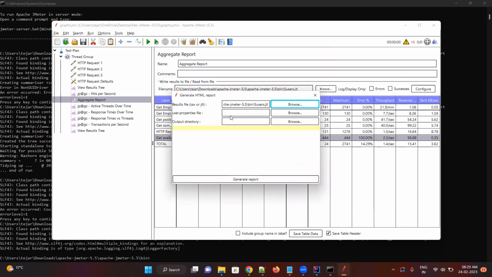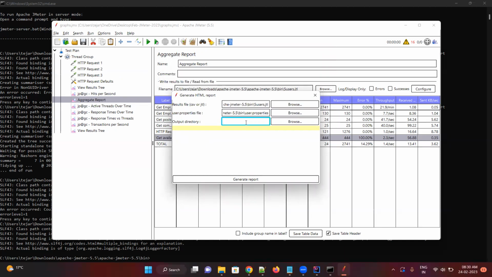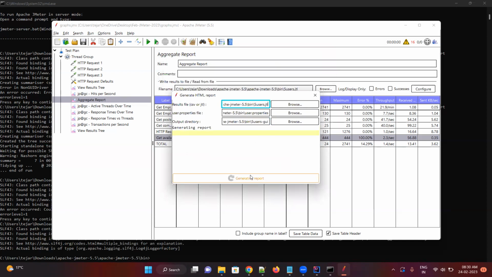Okay, user property file. User property file means in the bin folder, you can pass the user properties files. Just go to browse and we'll see the user properties files. Output, right? So what output will you give? You'll give 5 users GUI. That's it. So generate report. Cannot create output folder. Here it can't create it automatically. Let's click on browse, and click on new folder in the bin. 5 users GUI. Okay, now just click generate report.